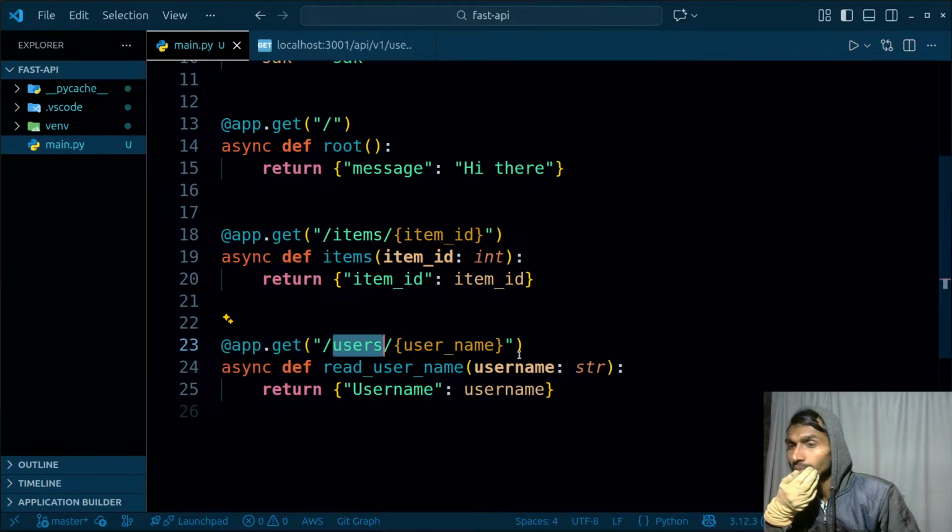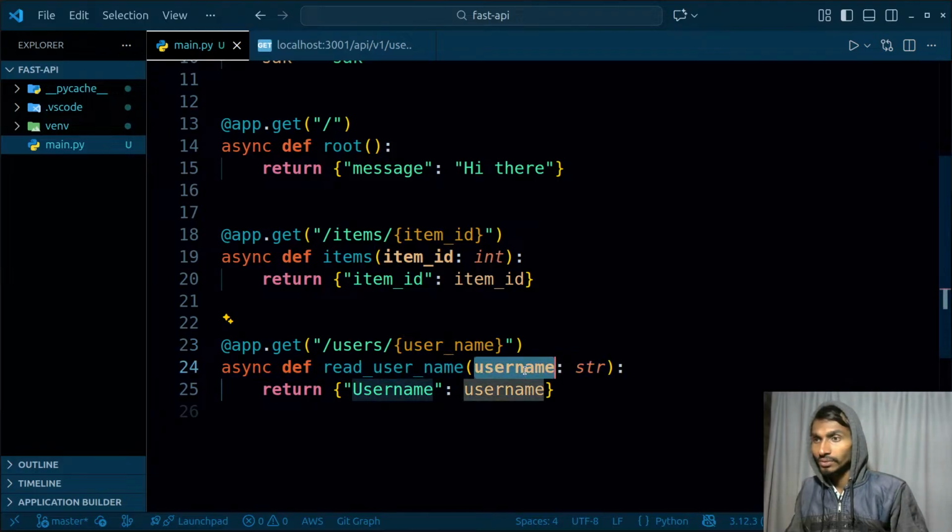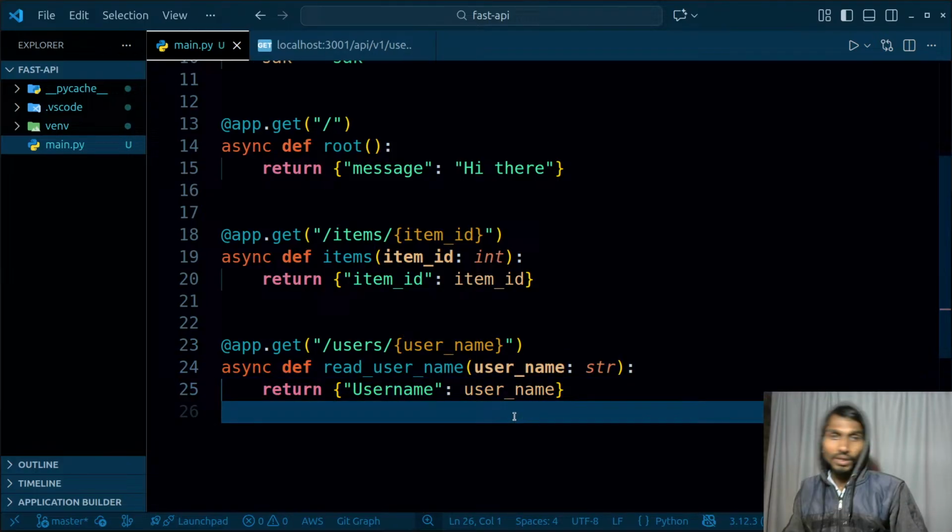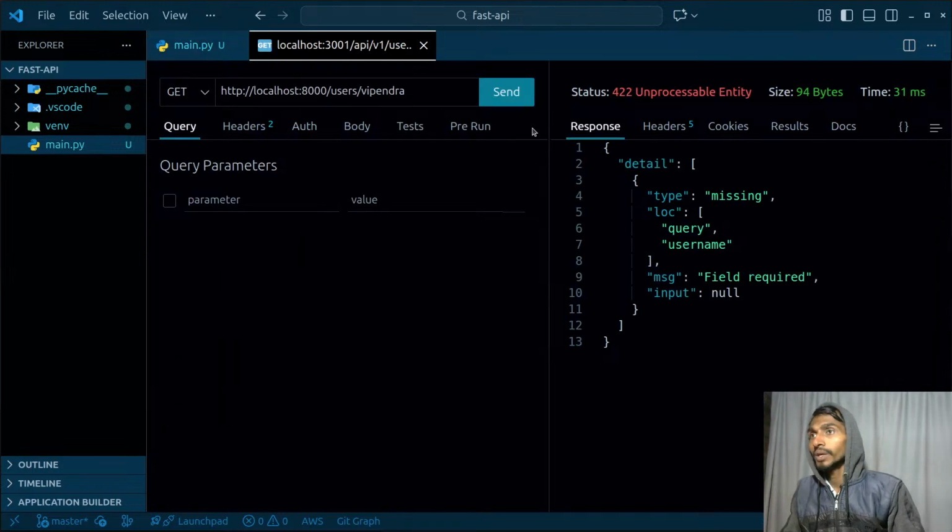App.get users. That means that is not the problem. Username. Oh, come on. Seriously, am I kidding? Username. That's why I was thinking, what is missing and why am I not getting the right response? So right now I should be getting the response.